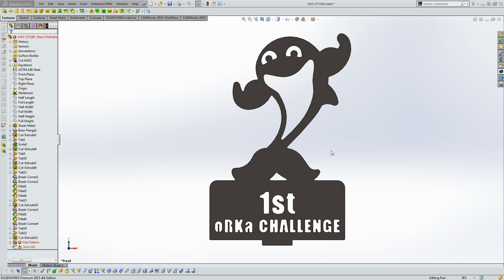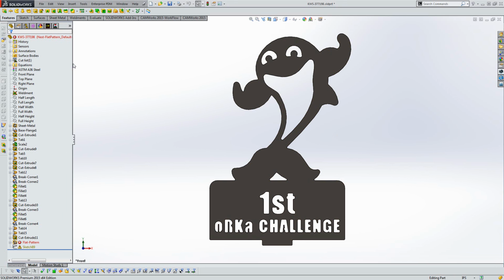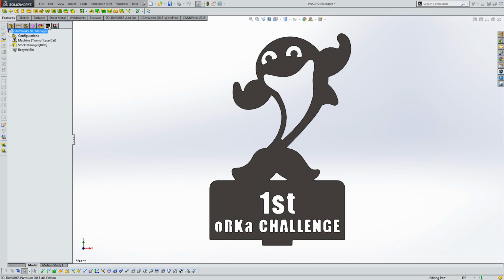Today we're going to go over making a program for a simplistic individual part using CAMWorks for our laser. So unlike last time where we actually used the nesting tool, all we need for programming in CAMWorks for a single part is just the CAMWorks add-in. As you can see, we have a part here with a bunch of internal profiles and an external profile.